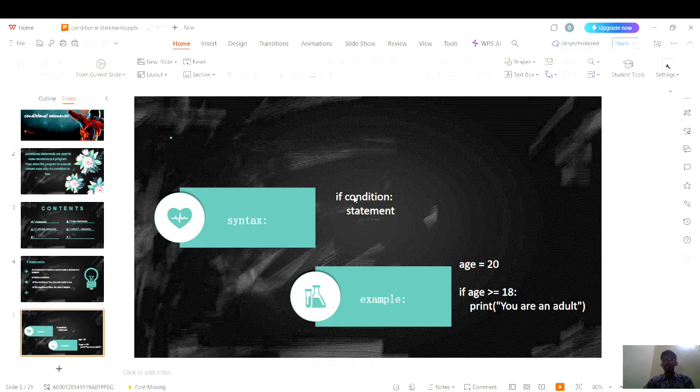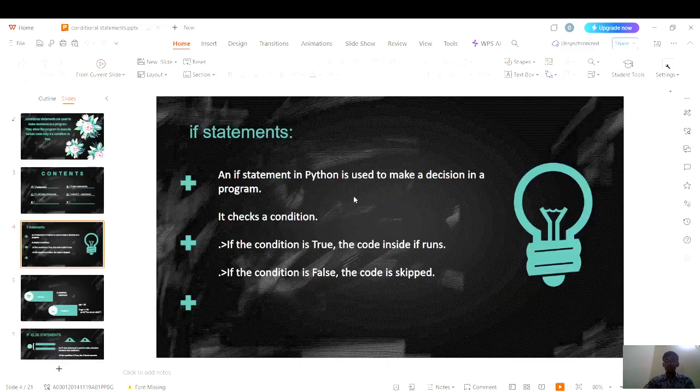The syntax is: if condition, then statement. Here first you write the if condition, and next the statement is very important. Next is an example: age equals 20, if age is greater than 18, print you are an adult. This is called an if statement. An if statement means execute code only when the condition is true.